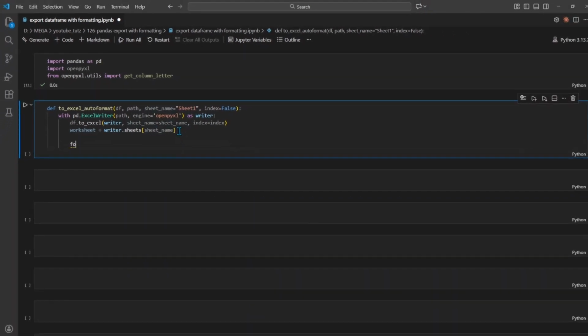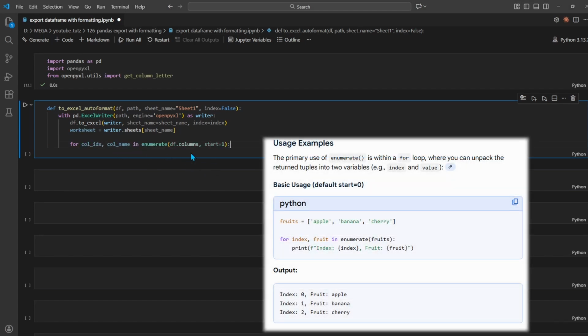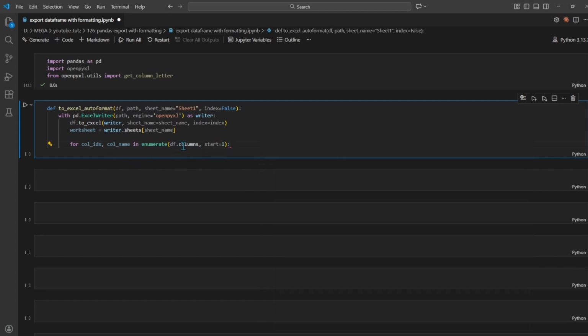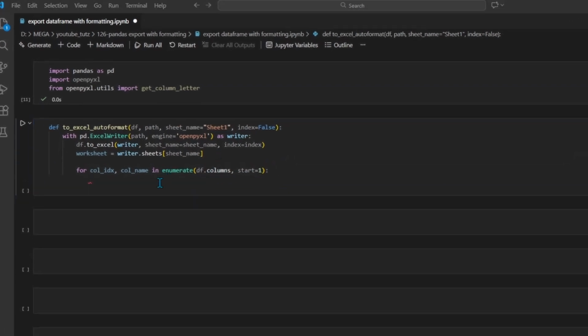So we say for column ID and column name, because we are going to need both, in enumerate, and then we say df.columns and start 1. So basically this is going to loop through all of the columns one by one, starting from 1. Then we define a new variable called column letter. This is going to save the column letter, and here we are going to give the column number, and that will convert it into column letters. So let's do that here.